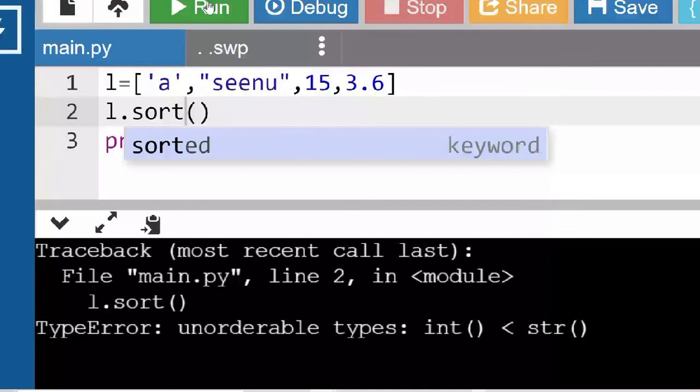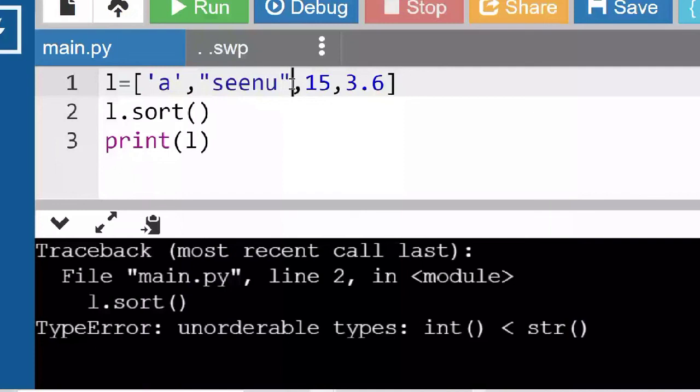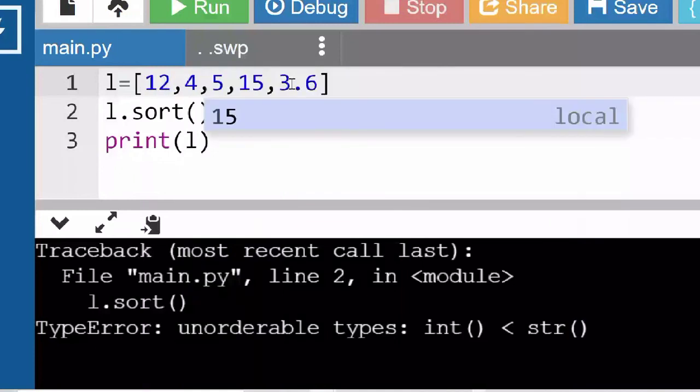Yes, sir. So if you want to order things, they must be all numbers or all characters. Mixing won't work.